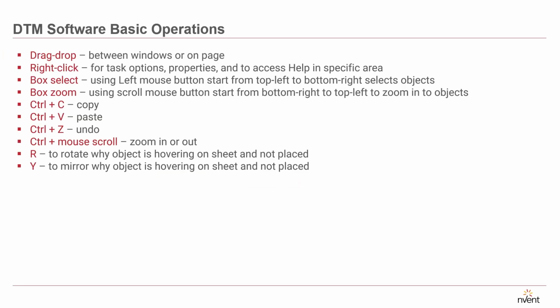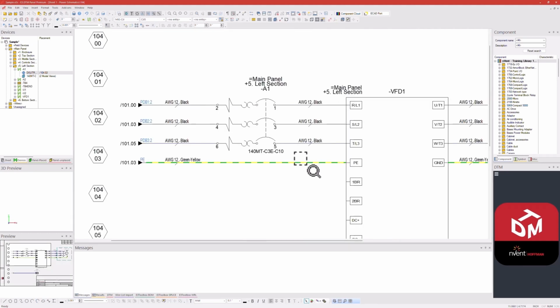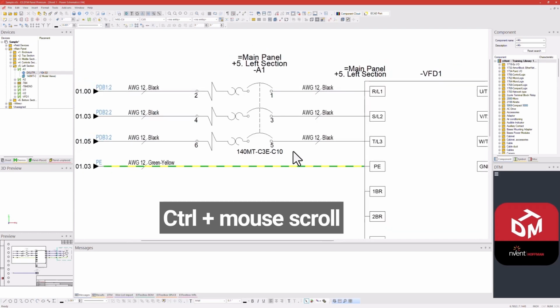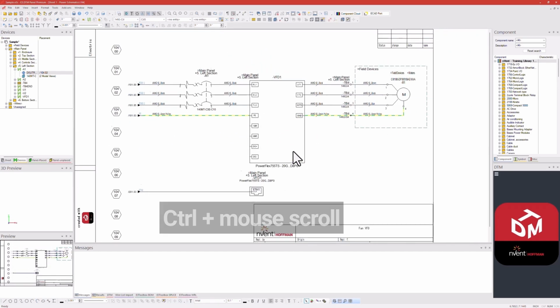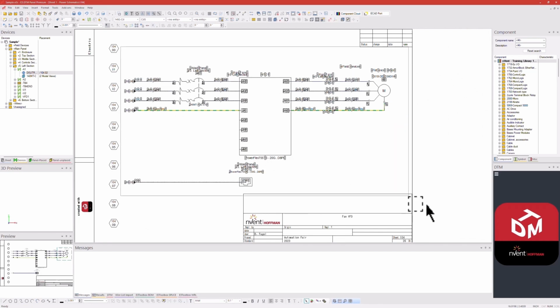In this video, we'll explore the basic operation commands used in the nVent HOFFMAN design to manufacturing software. Holding the middle mouse button will create a box, zooming into that view when released. Holding the Control key while scrolling on the mouse will zoom in or out on the opened sheet. Left-clicking and dragging will create a box selection.